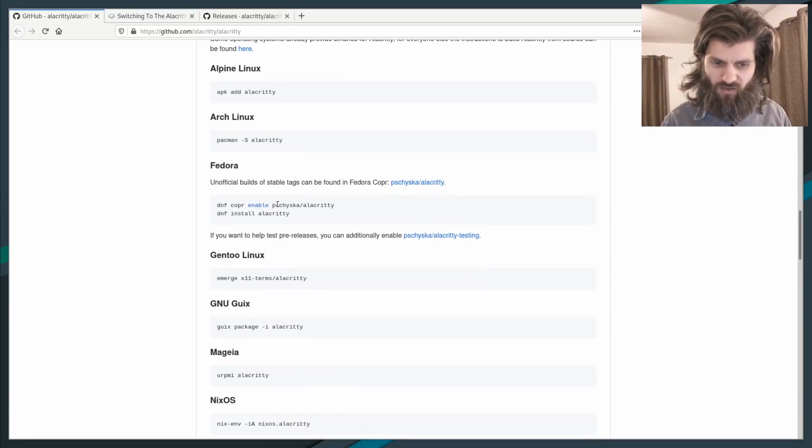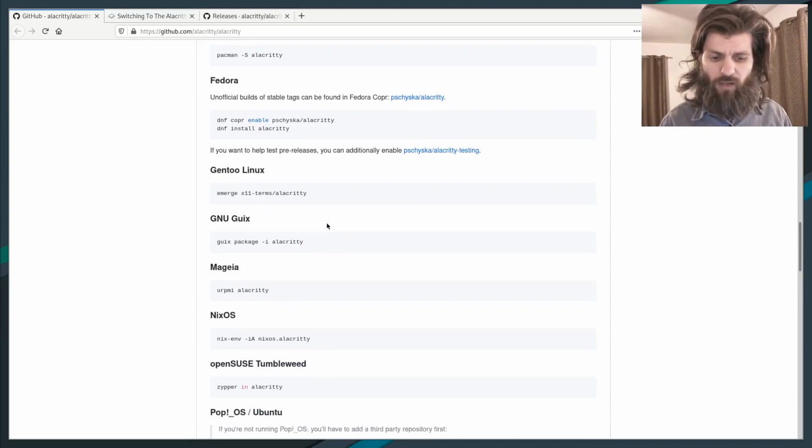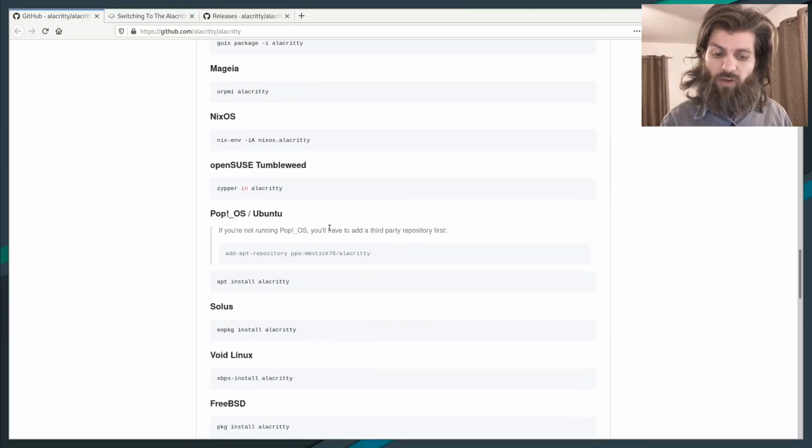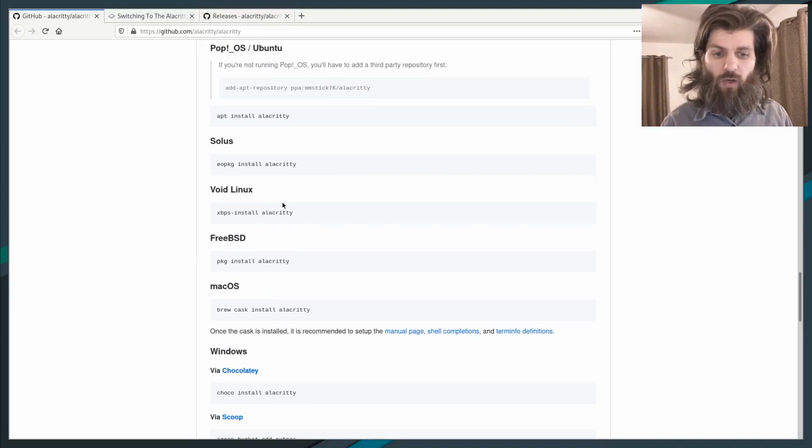It does look like you have to enable something for Fedora. I'm not really a Fedora user. I'll have to look into that. But there's other ways to do it as well, which I'm going to get around to. But the sticking point that provides a challenge is Pop!_OS or Ubuntu. So I think if you're running Pop!_OS, it's available in the Pop!_OS repository, and you just apt install Alacritty, and down it comes and installs.